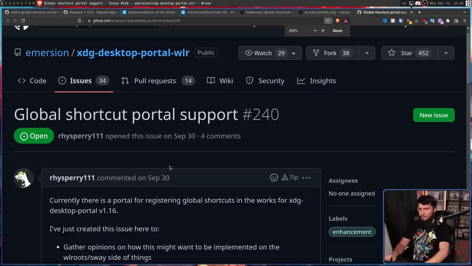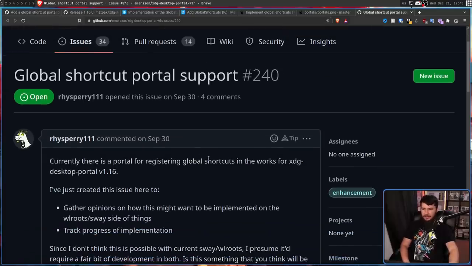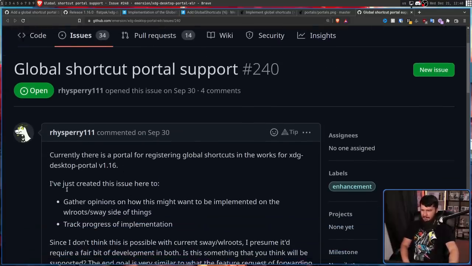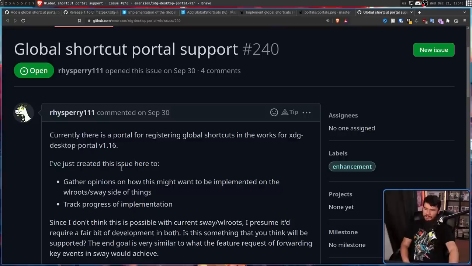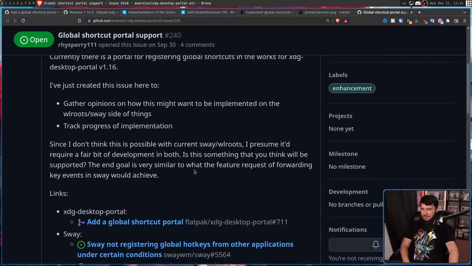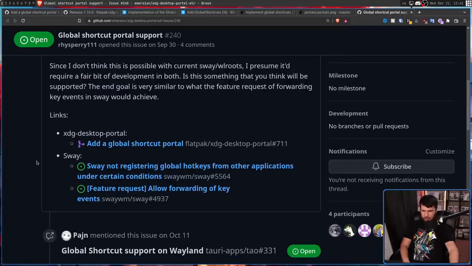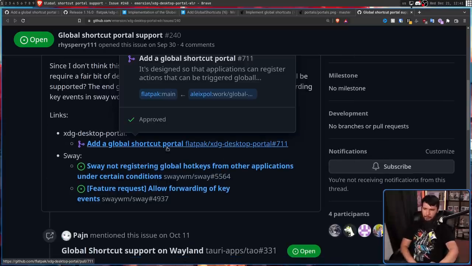Currently there is a portal for registering global shortcuts in the works for XDG Desktop Portal 1.16. I've just created this issue here to, one, gather opinions on how this might want to be implemented on the wlroots/Sway side of things, and two, track progress of implementation. Since I don't think this is possible with current Sway/wlroots, I presume it requires a bit of development in both. Is this something you think will be supported? The end goal is very similar to what the feature request of forwarding key events in Sway would achieve, and links to the various related things in XDG Portal and Sway.